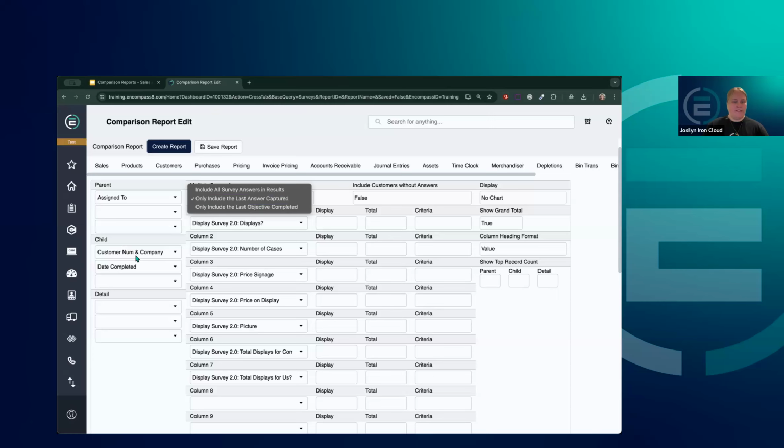So I can see we're grouping by customer down here. If we've taken this display survey multiple times for the same customer, do I want to see them all or just the last time it was taken? For my sake, I'm just going to include them all so we can see some more results. It's really up to you about what you want to see.